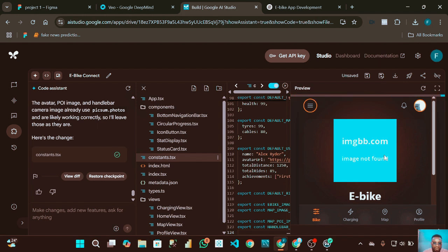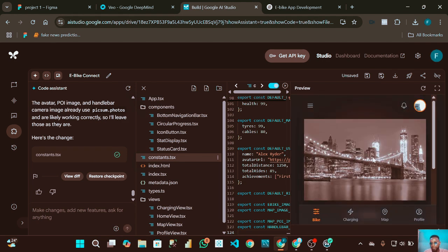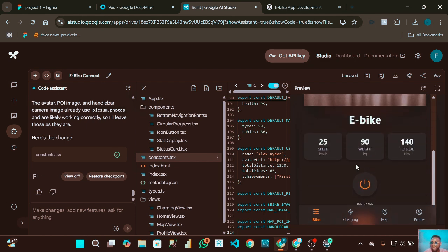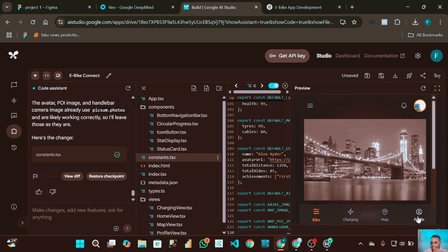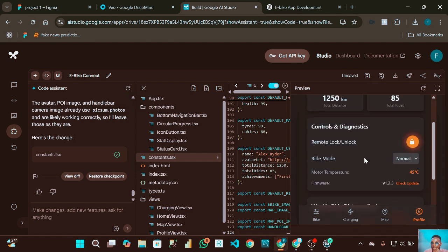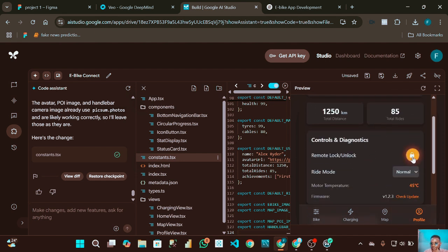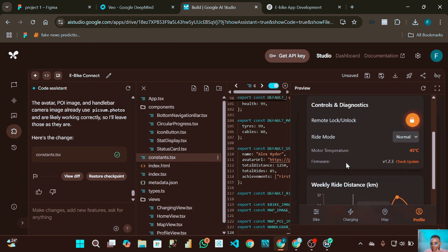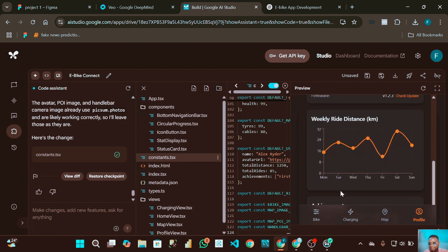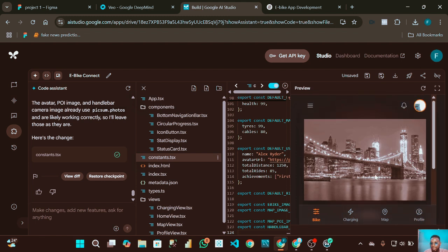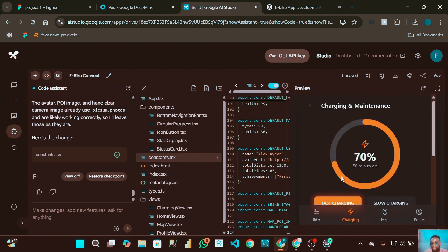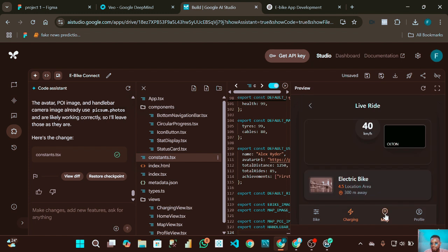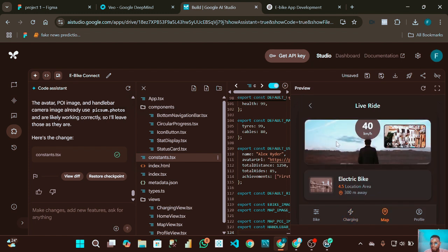So it's previewing, it has finished. Very good. You can see that it's fixed an image. It used its own image. But the problem here is this: I don't like this image. I don't really like the image at all. Unlock, remote, normal, eco, sports, and all that. Charging, okay. I don't like this image at all. I won't lie to you.